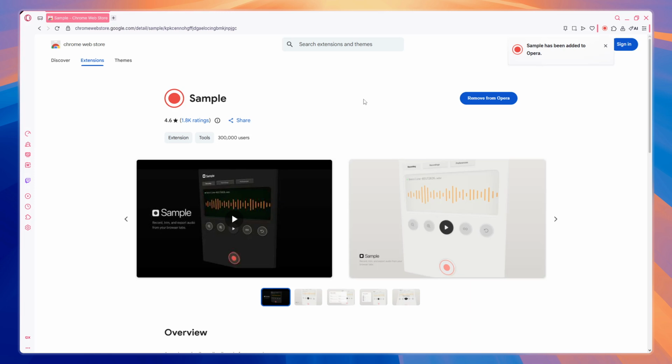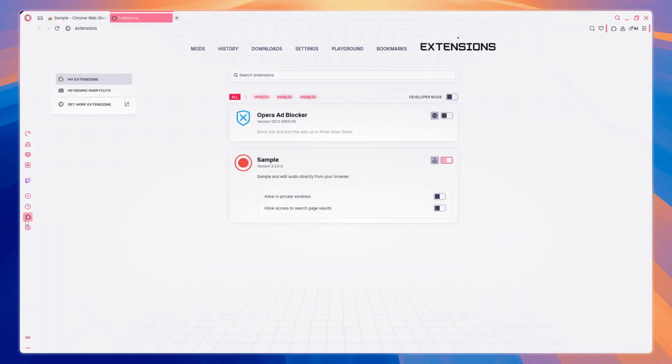Now look at the left side of your Opera GX browser window. You'll see an extensions icon there which looks like a puzzle piece or grid icon. Click on it to open the extensions menu. Here you can see all your installed extensions, including the one you just added. You can manage your extensions from this menu, enable or disable them, and access their settings whenever you need to. And that's it! You've successfully added a Chrome extension to your Opera GX browser, giving you access to powerful tools and features that enhance your browsing experience.